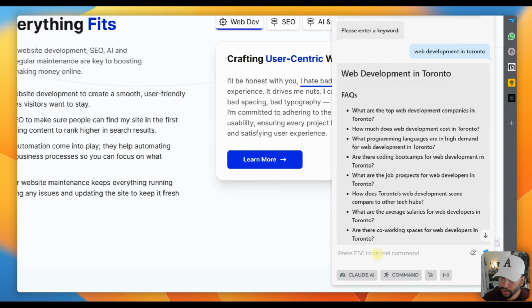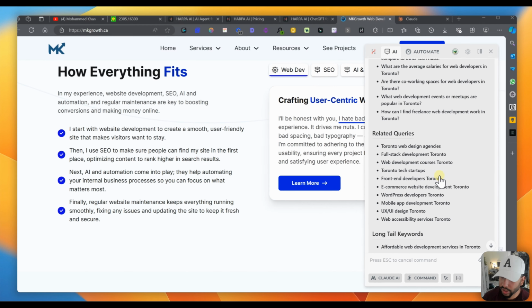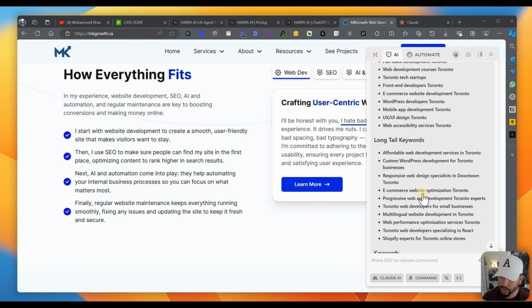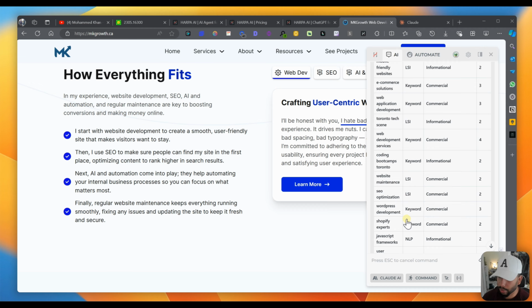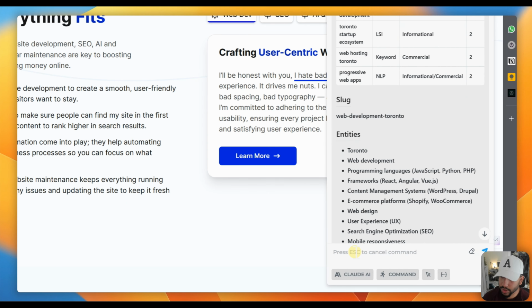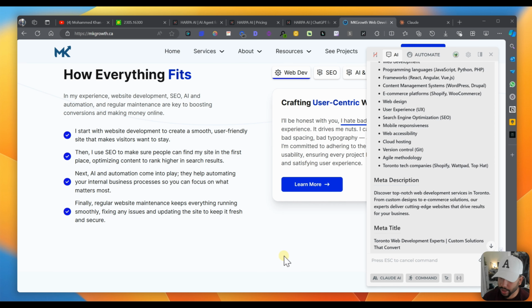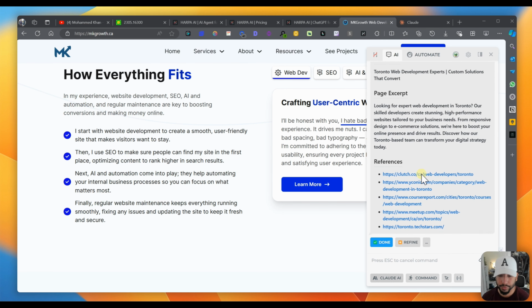So it gave me a bunch of FAQs that I can write for this page. So what are the top web development companies in Toronto? And it gives me related queries as well, long tail keywords. It gives me keywords and it breaks it down to type, intent, usage, and so how often I guess I use this or I should use. And if you scroll down, it gives you a slug and entities as well, that you can add, meta description, meta title, page excerpt, and reference as well.